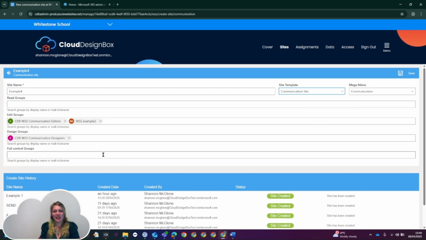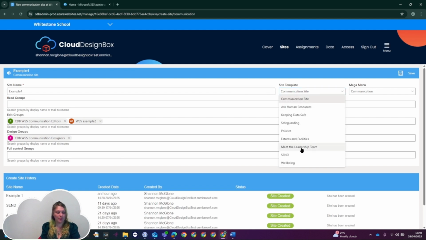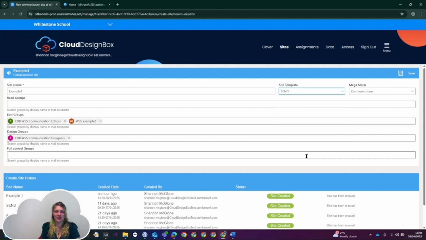Full control gives you permission to edit the access of the site and the level of permissions groups have. We also have many more site templates to choose from. Here you can see we have safeguarding, policies, SEND and well-being, and many more. For example, we will just use SEND.